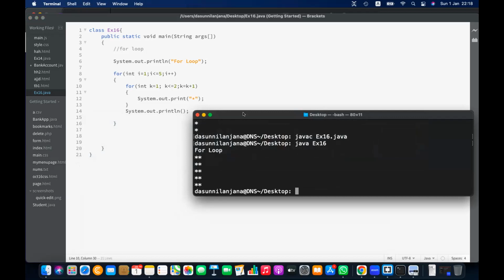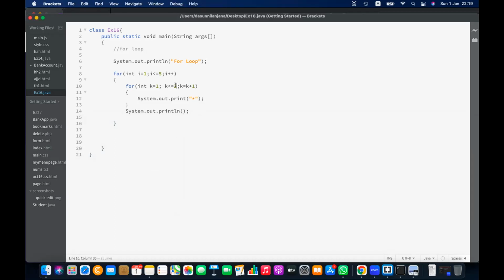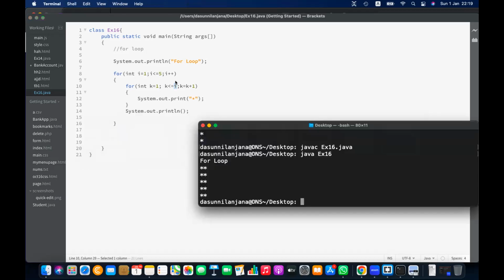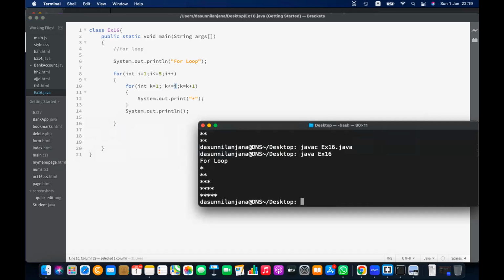You need a variable number of asterisks: 1 asterisk, 2, 3, 4, 5. That means you need a variable. So I'm going to change this to I. Initially I is 1, so 1 asterisk. Then in the second line I is 2, so 2 asterisks. The third line I is 3, 3 asterisks. The fourth line I is 4, 4 asterisks. The fifth line I is 5, 5 asterisks. So you can do that by changing that variable to I. Can you see? 1 asterisk, 2, 3, 4, 5.